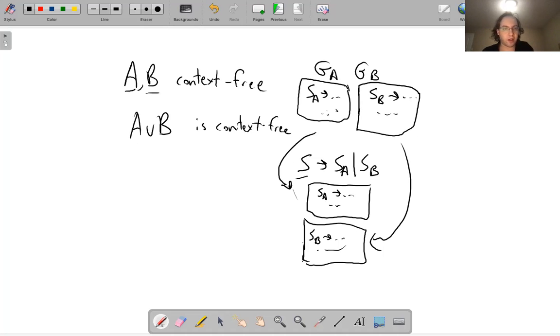A similar trick can give us the language AB. So AB is also context-free. This is basically the same, except instead of S going to SA or SB, we're going to have S go to SA SB, next to each other. SA will turn into some string in A, SB will turn into some string in B, so S will turn into a concatenation of some string in A and some string in B, and the set of all such concatenations is exactly the set AB. So this shows AB is context-free.